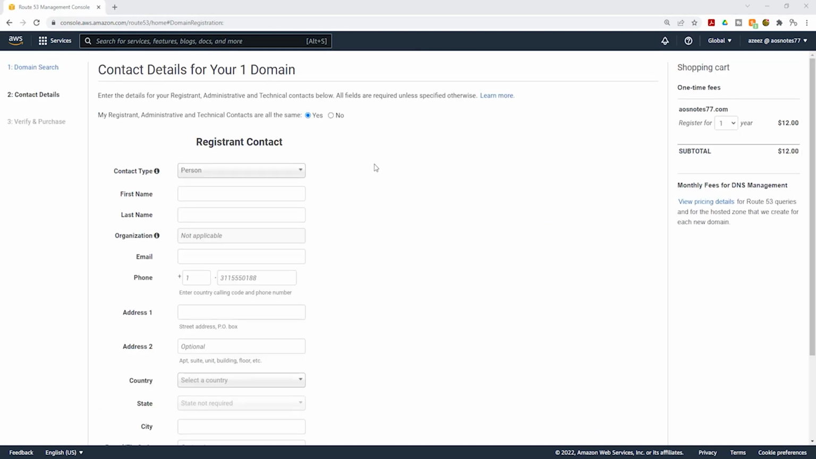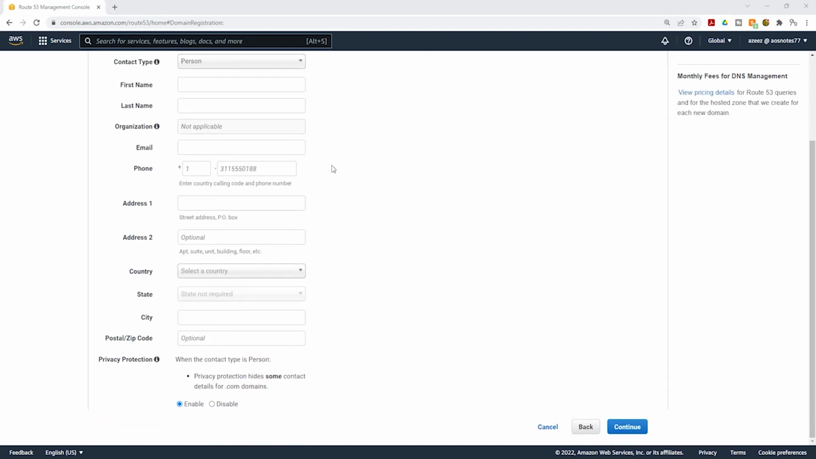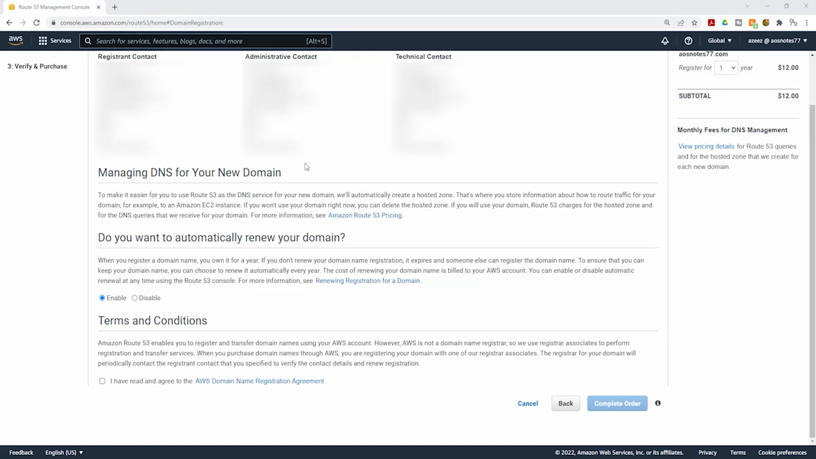On this page, enter your contact information. Under privacy protection, make sure you enable it to hide some of your contact details. Then click continue. On this page, verify your contact information.